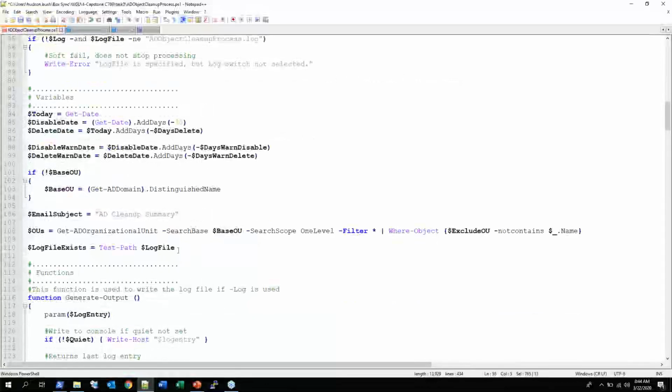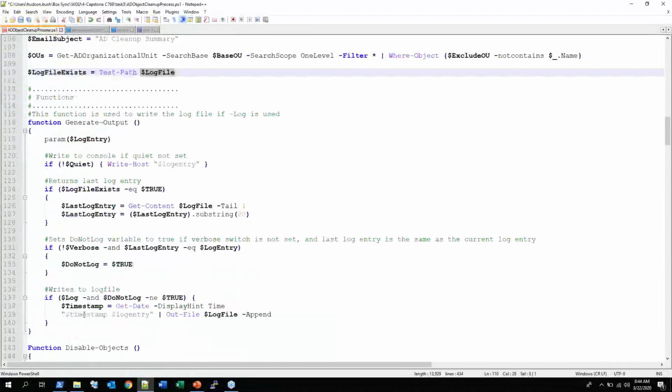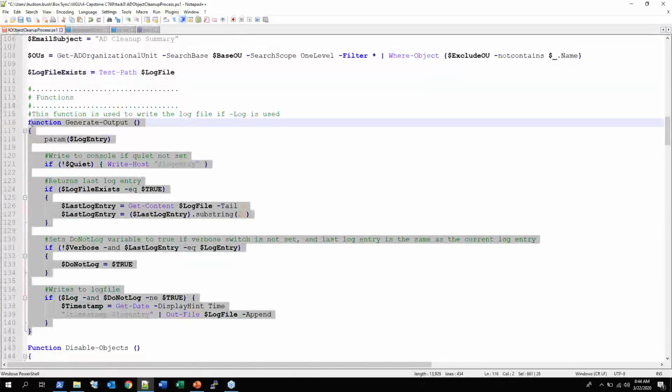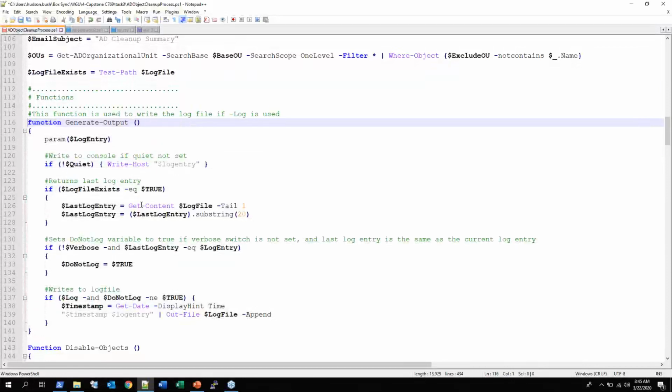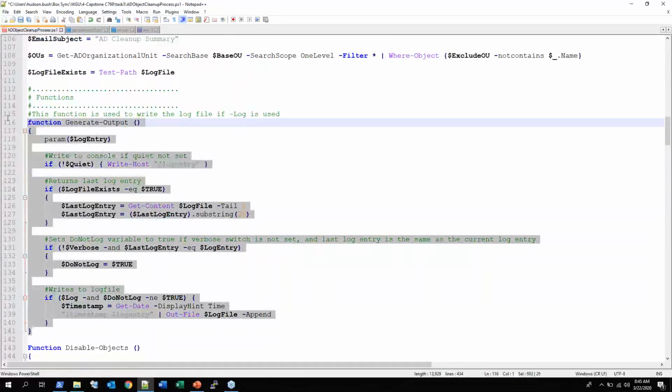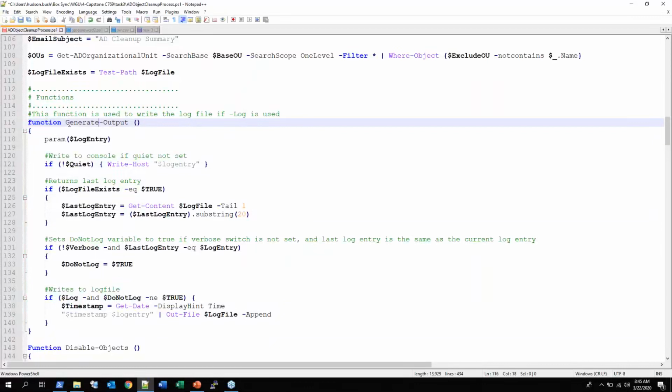So this is where I'm parsing everything. I'm putting log file. So this is something that I will put, this function generate output, that I actually originally got from Paul Cunningham, the Exchange Server Pro guy. This is extremely useful if you're doing anything where you're making a change. I've just seen too many times when you're making a PowerShell script, and I have no idea why it's doing that. But you don't have any way of fully testing it.